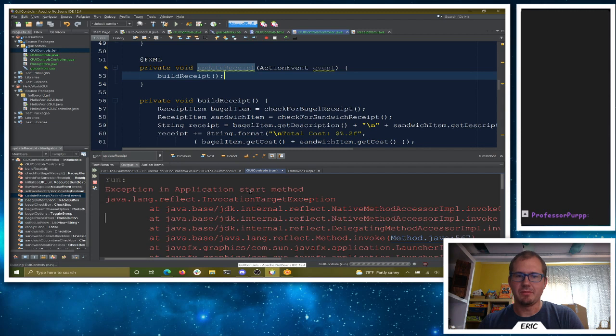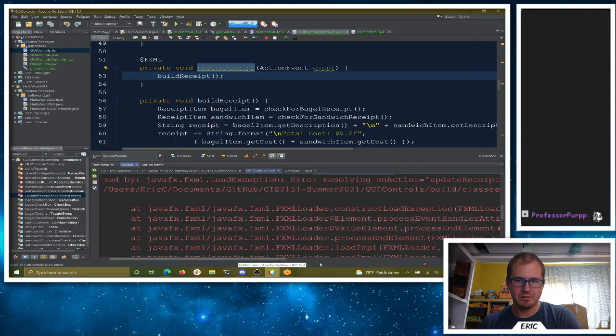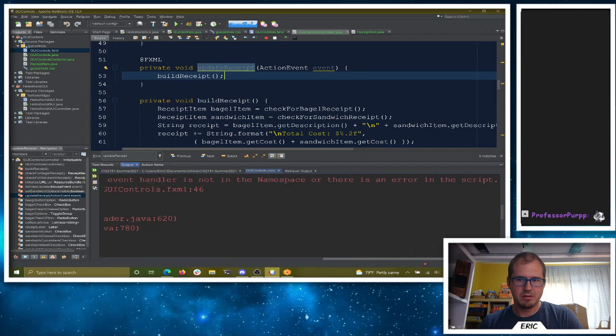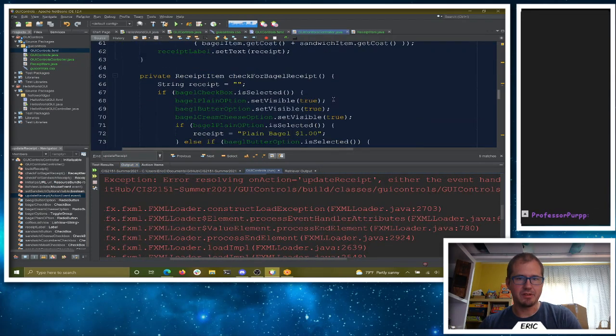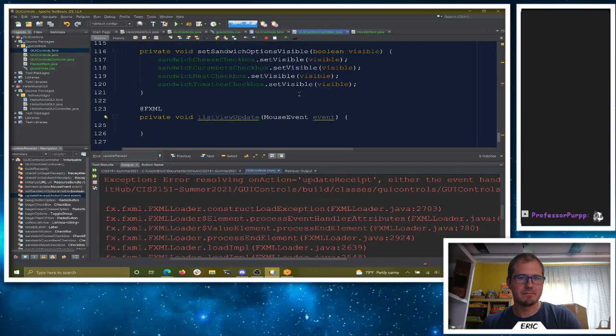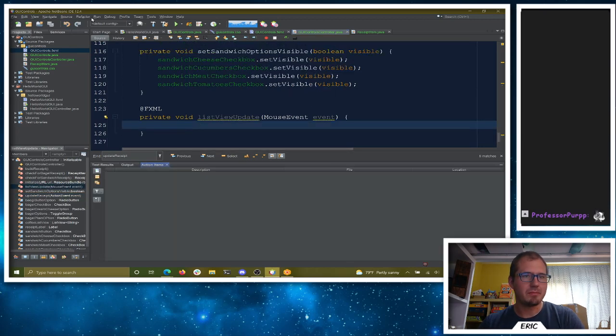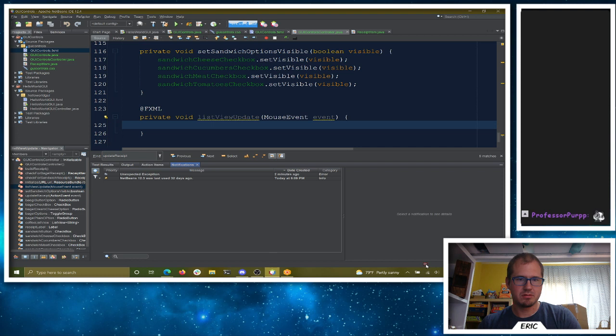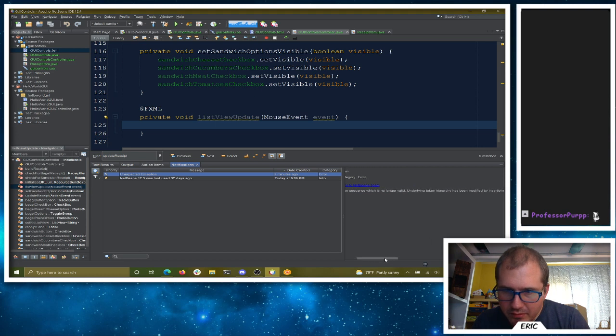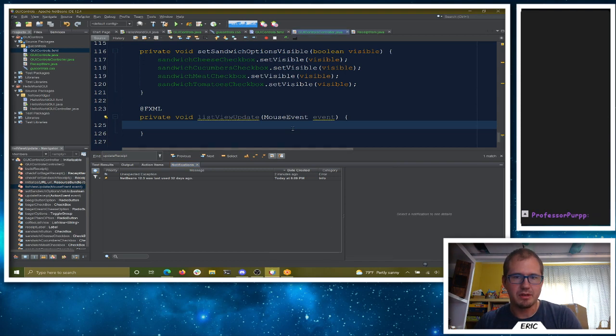Just for fun, let's try it one more time. It's probably going to crash. Yep. Oh, goodness. There's an error in the script, or update receipt. I think someone must not be compiling right. Can we build it? Oh yeah, I've got two warnings. Unexpected exception. I don't know if it is.